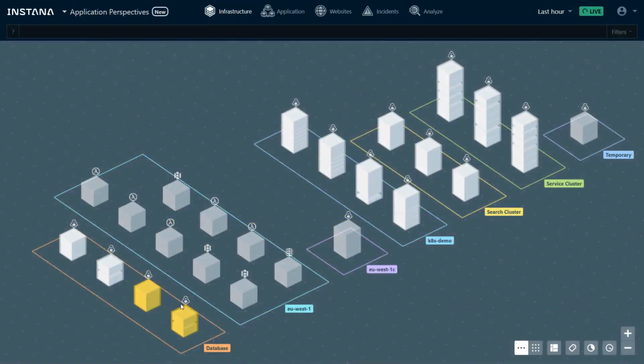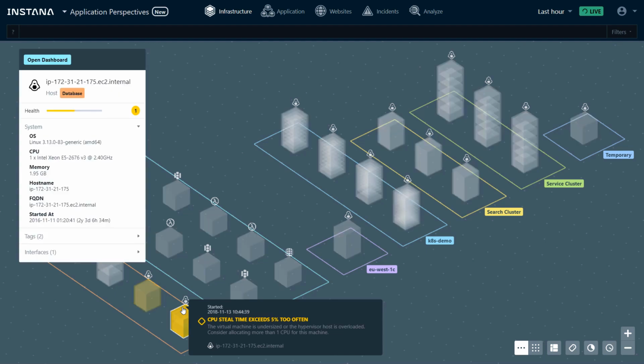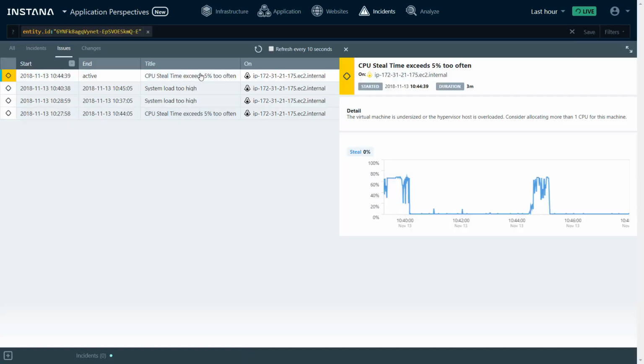In the infrastructure view, if we have an alert on a host or an object, we can hover on top of it, open the dashboard, or drill down to the issue itself. In this case, we can see that CPU steal time exceeds 5% too often, which seems to be a recurring problem. For this machine, it is probably recommended to allocate more than 1 CPU. This was a quick infrastructure example.